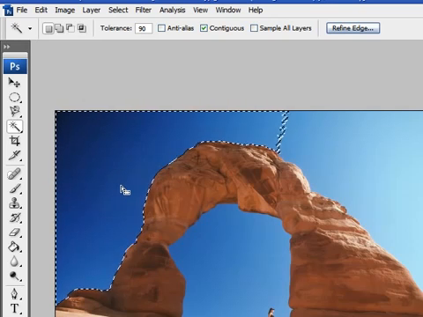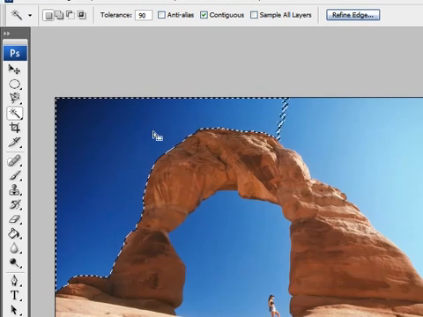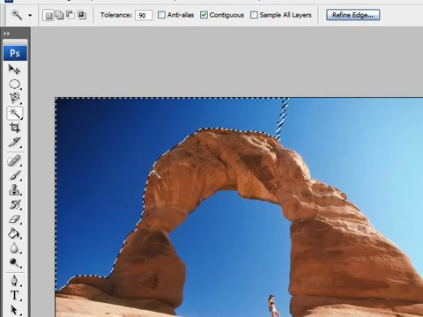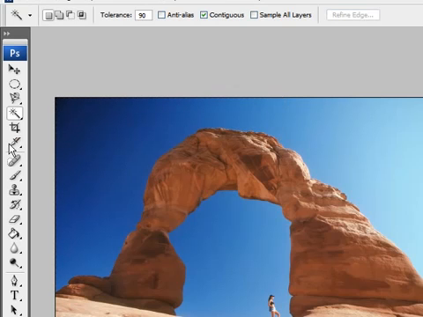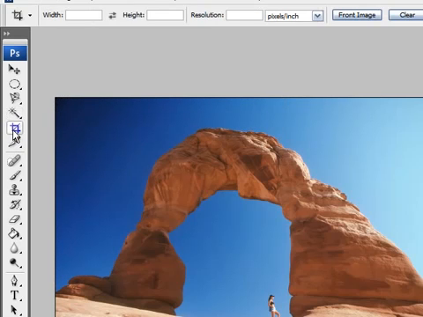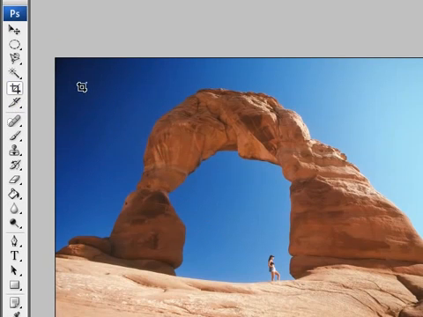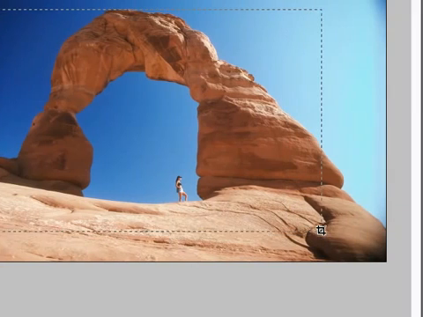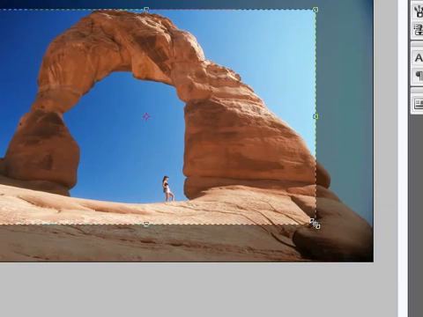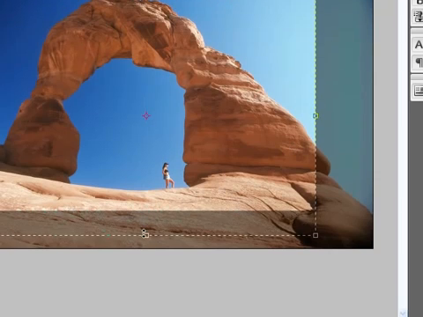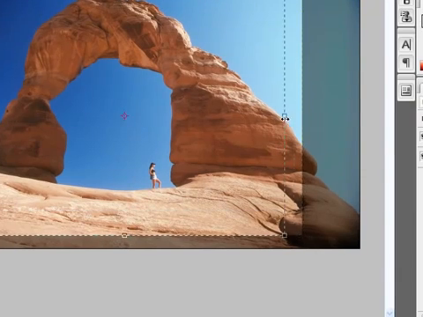Now the next tool on our toolbar is called the Crop tool, and just like the name implies, if you want to crop your image and don't want the entire thing, then all you have to do is highlight, drag over whatever part of the image you want, and let go, and you can now crop your image. You can vary the size, vary the height and width, or you can even rotate it. And then when you're ready to crop, just press enter, and there you have your new image.